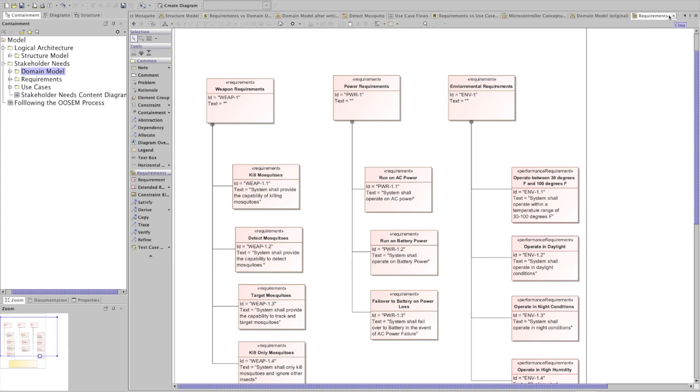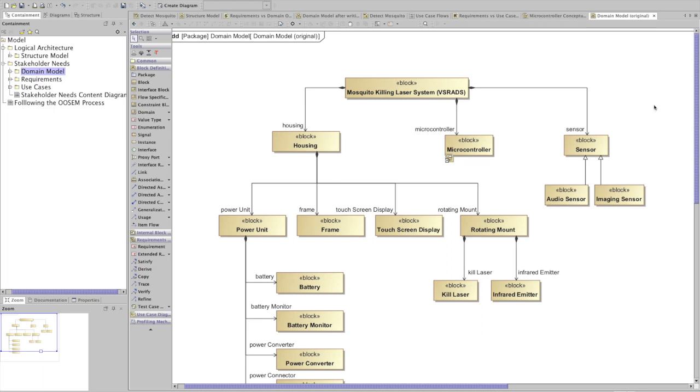And then we did a domain model for this. So this is a conceptual problem domain description of how we would kill mosquitoes with a laser beam. So we've got a microcontroller and a housing and some sensors. We have audio sensors that we're going to use to detect the whine of the mosquito. And then we have some cameras and a little rotating mount that has an infrared emitter and a kill laser on it.